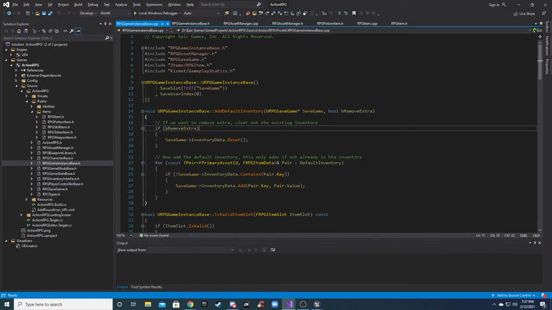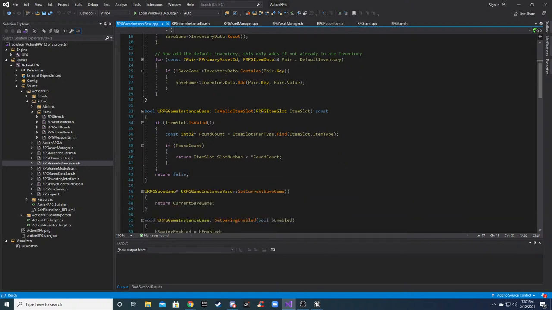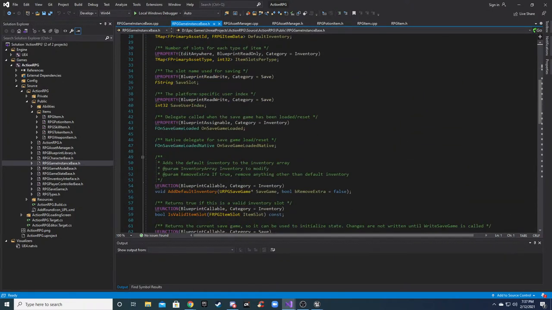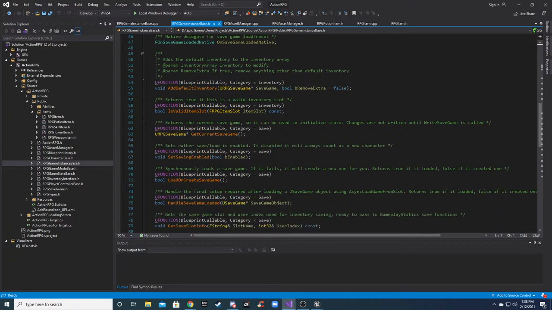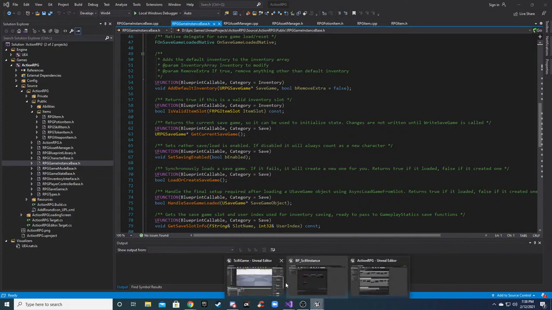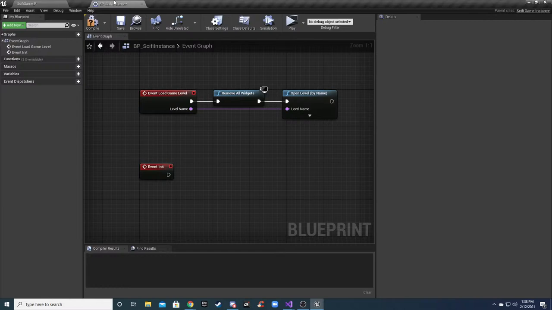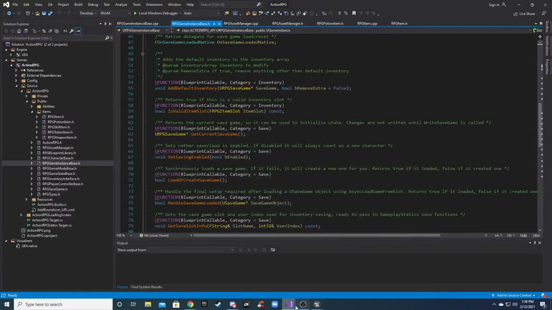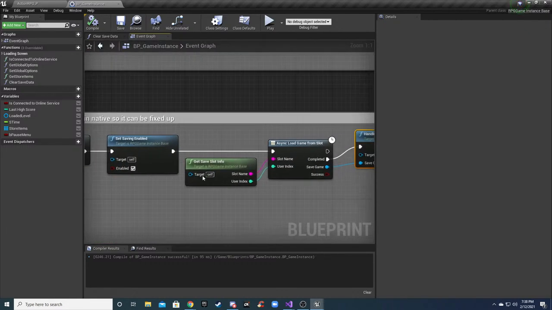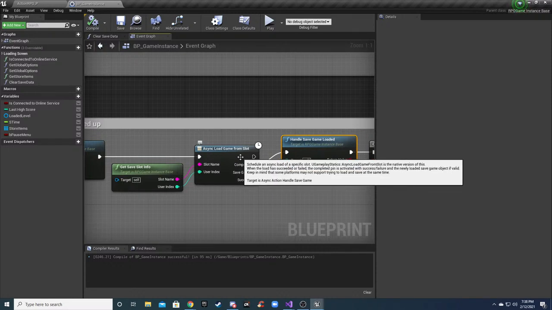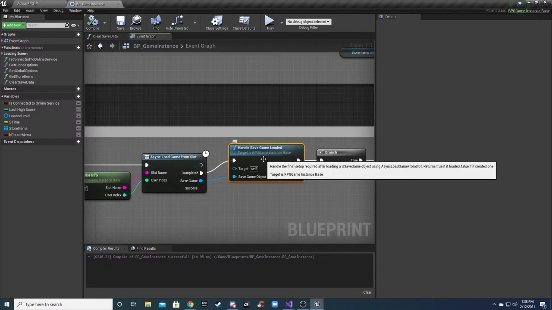Let's look at this here. Add default inventory. So let's look at blueprint callable. Yeah, handle save game loaded. So I think that is what is happening here. Set saving enabled, so you can save. Async load the saved game, and then handle save game loaded.